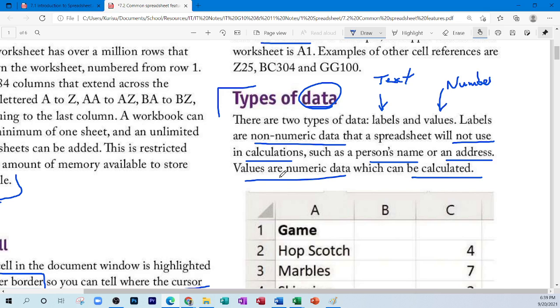Now the main thing to remember here is that values are mainly used for calculations. We mainly consider numbers as values because we want to do calculations with them. That's the main focus. So can you guys think of some numbers that we do not calculate? We do not perform any calculations with them.